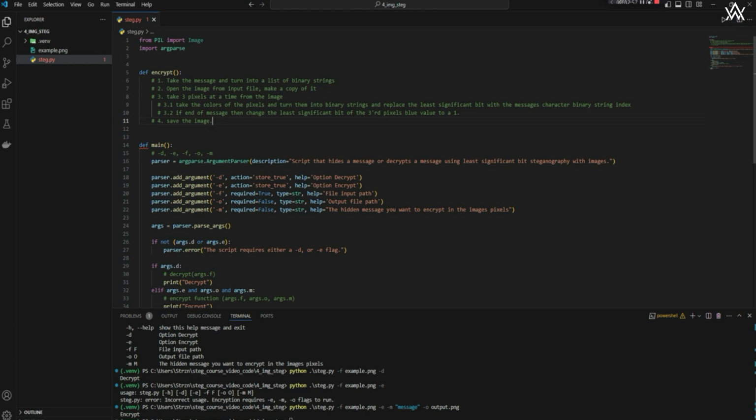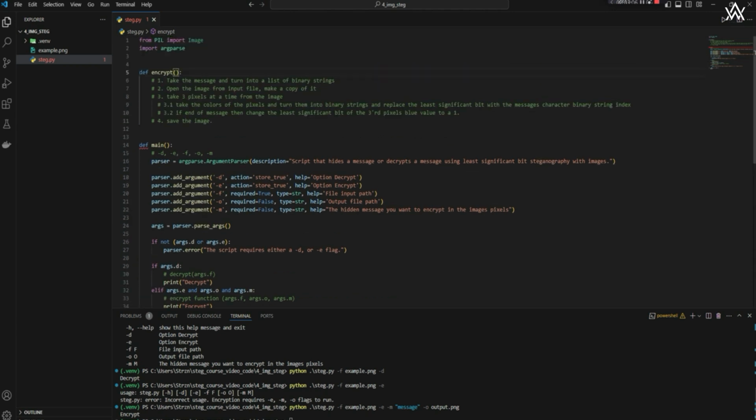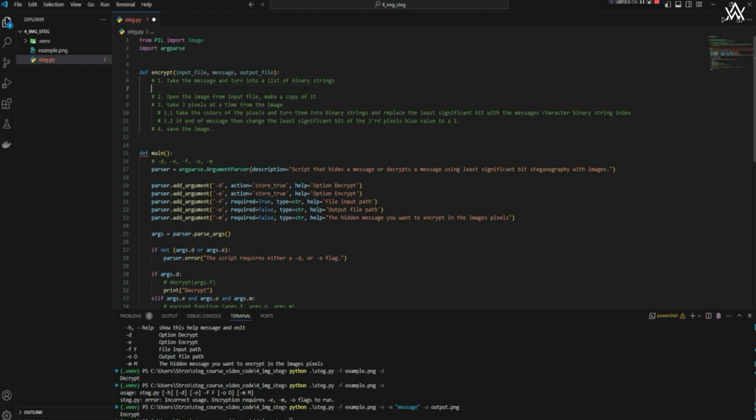So for the encrypt function, we're going to take 3 arguments: the input file, the message, and the output file. So we're going to say input underscore file is what we're going to take as the first one. We're going to take the message as the second parameter, and we're going to take output file as the third parameter. And then the first thing we need to do is take the message and turn it into a list of binary strings. So how can we do this?